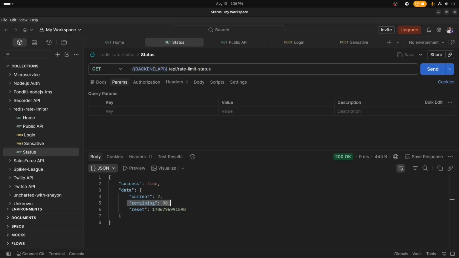Next, remaining 98. Our default rate limit is 100 requests per minute. Since we have already used 2 requests, we have 98 requests remaining. And finally, this is the reset timestamp. It is represented as a Unix timestamp in milliseconds, so it isn't directly readable as a normal date or time. So the important thing to understand is that this endpoint is giving us a snapshot of the current rate limit state.